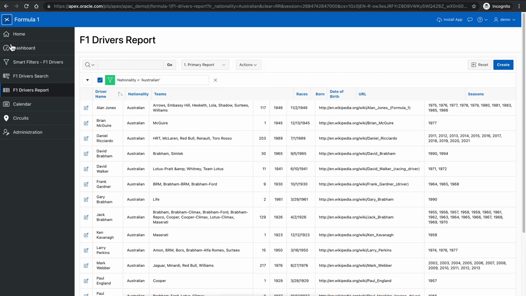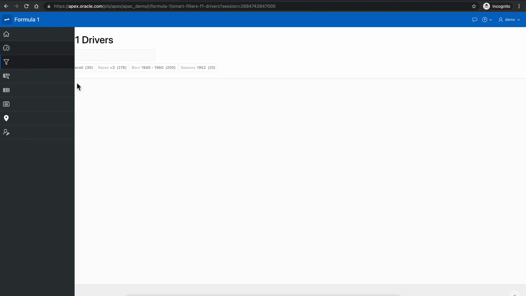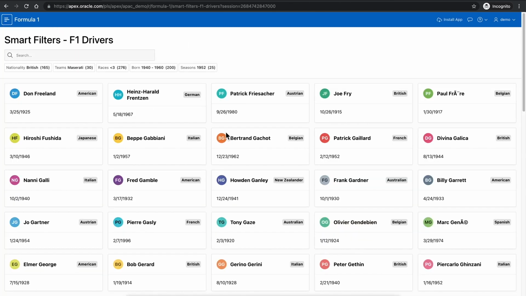Now let's look at the Smart Filters page that we included from the application wizard. Smart Filters allows users to quickly narrow down the data with filter suggestions as chips on the bottom, and also you can enter search terms in the search text box. You can interact with these filter suggestions by clicking on the chip.